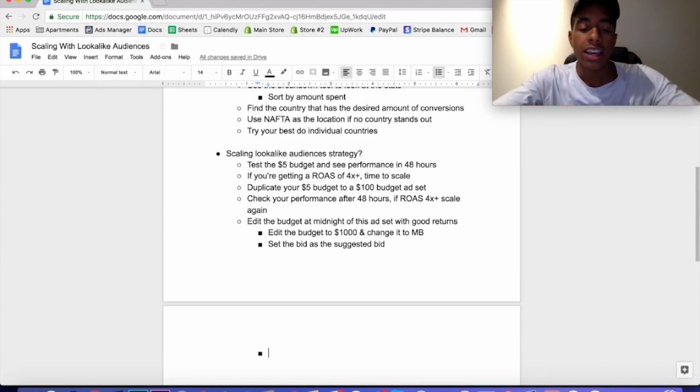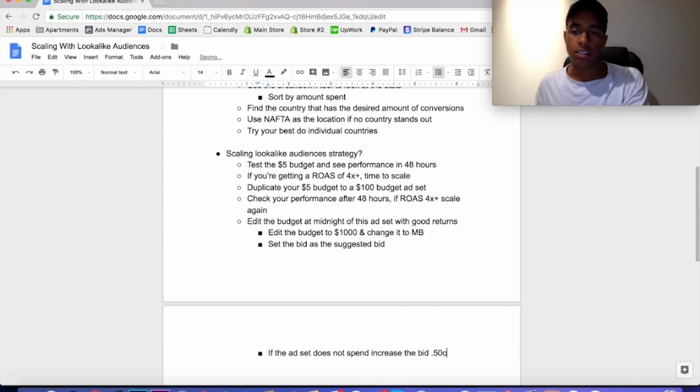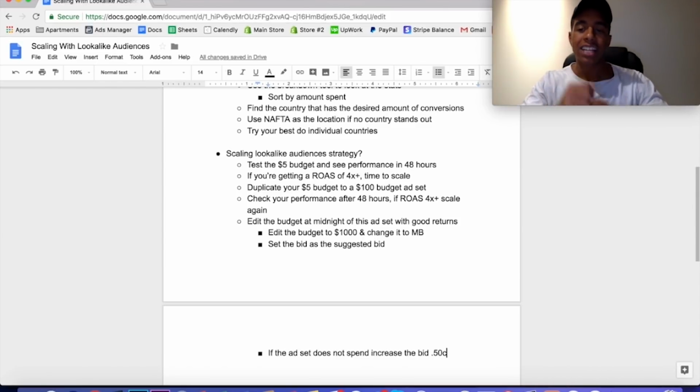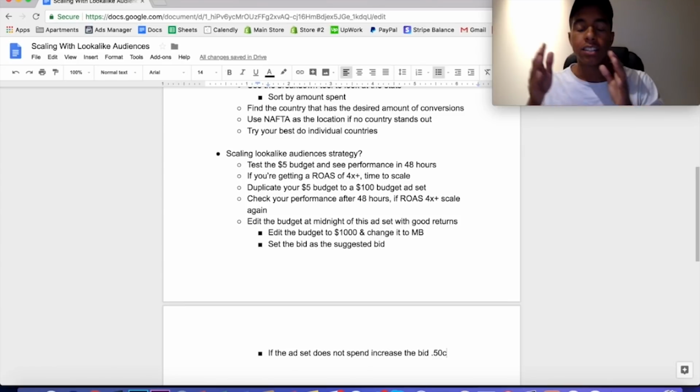See how it does. If the ad set does not spend, increase the bid 0.50, so 50 cents. If it doesn't spend at all, slowly increase the bid 50 cents until it actually starts spending. And once it begins spending, monitor the ad set closely. Look at this ad set every 15 to 30 minutes to make sure that you're not losing a ton of money, because manual bidding can be incredibly risky in terms of losing money.